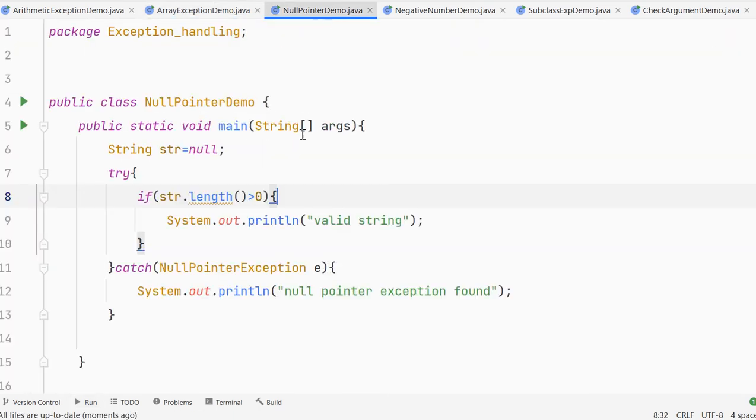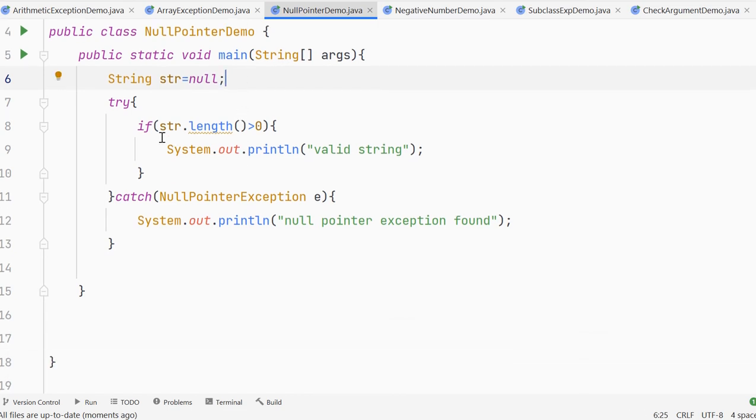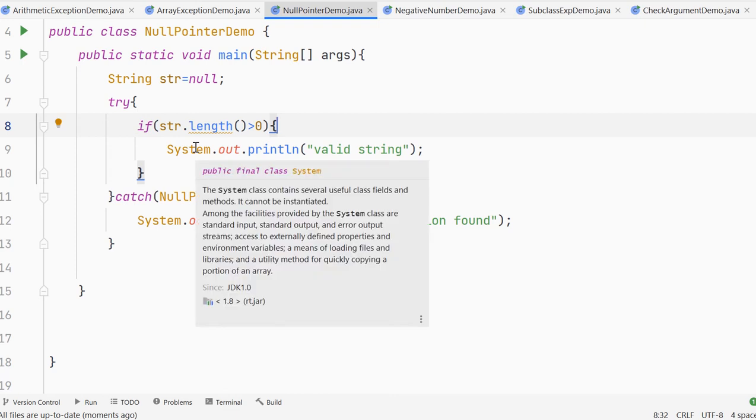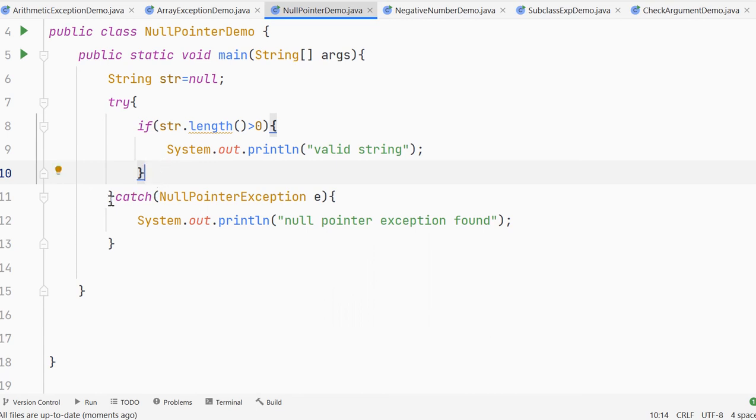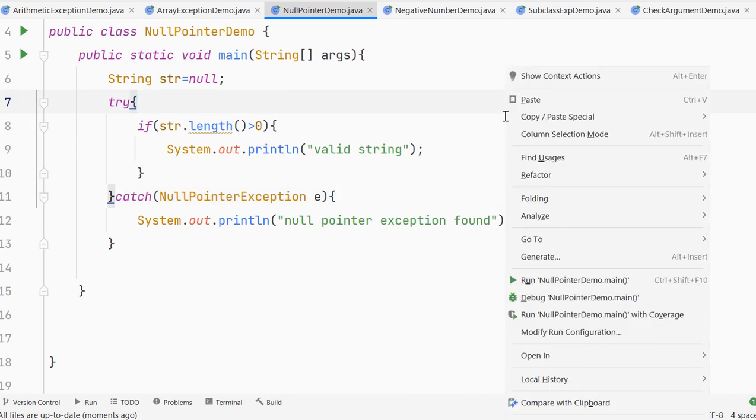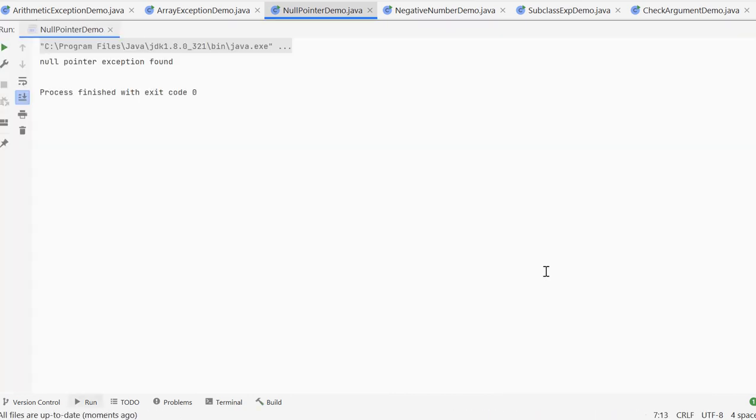Suppose we have another type of exception called null pointer exception, where we have string str equal to null, and when we check the length of the null string, we try to catch it. So we use a try: if string dot length is greater than 0, then we print it's a valid string. Otherwise we catch the exception, null pointer exception, and print out the message, or just make the program not give an error.